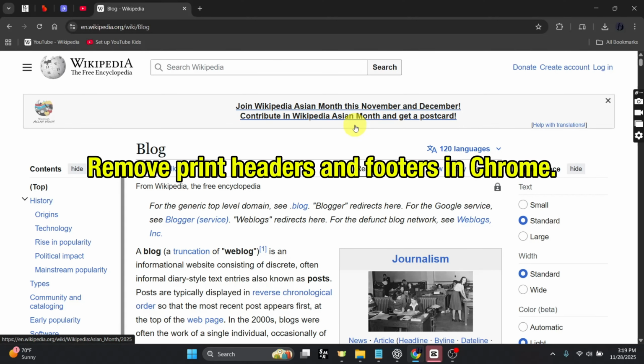In today's tutorial, we will learn how to clear the header and footer that appear when printing from Google Chrome.